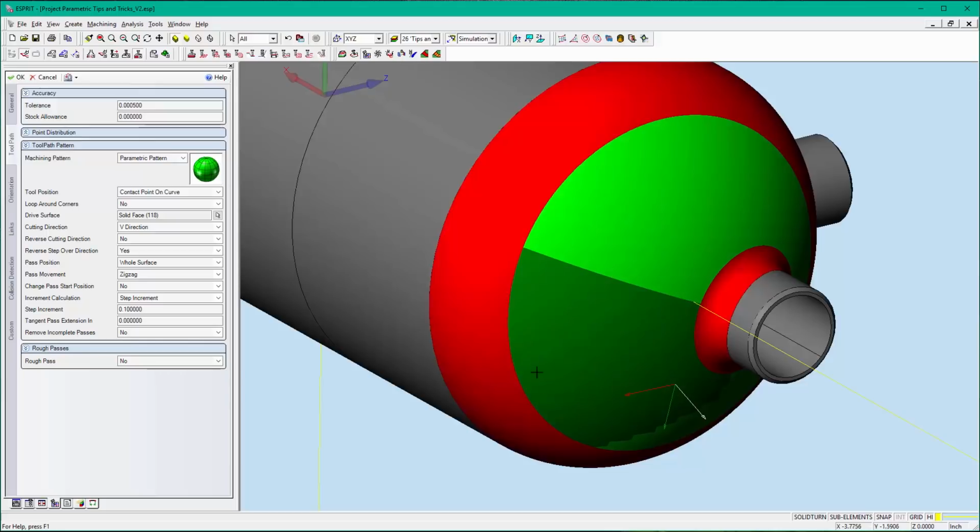I'm going to zigzag up and down the V direction, so for my cutting direction, I want to select V direction. I want to step over from left to right, so where it says reverse step over direction, I'm going to say yes, because my U direction arrow is pointing from right to left. I also want to set pass movement as zigzag, so I can zigzag back and forth.